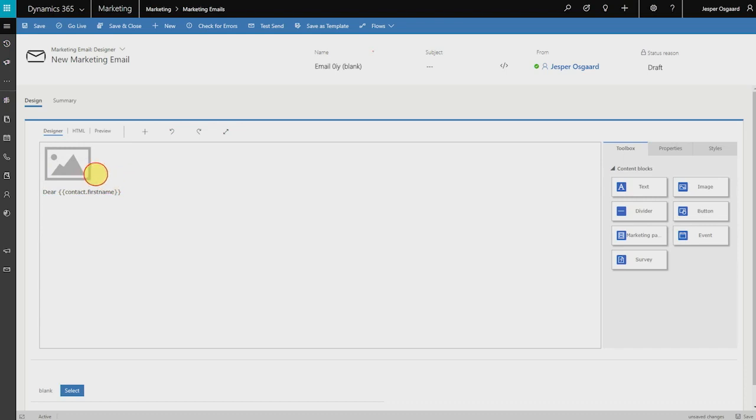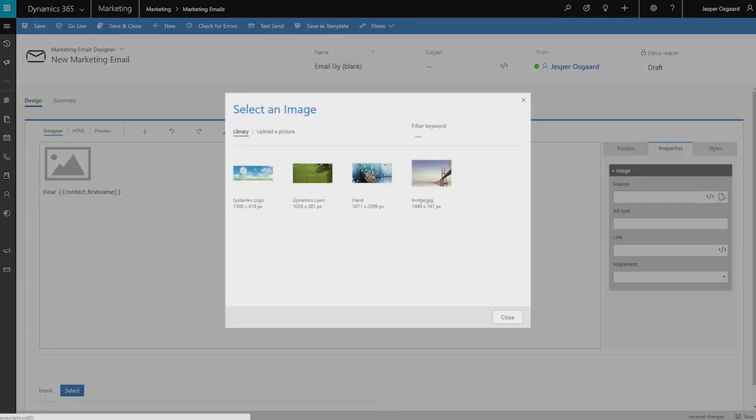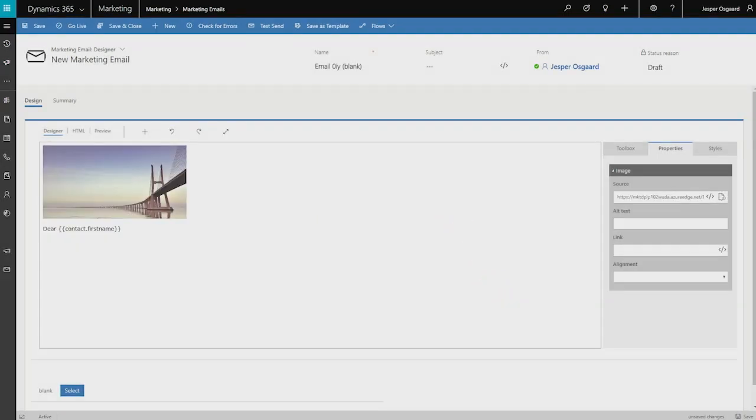So let's go for the image block. Let's pick an image to insert above the text "Dear," and we go to the properties pane to the right and pick an image from the image chooser, and we'll go with the picture of this bridge, and we have the beginning at least of a nice looking email here with a bridge on top and the text "Dear" something underneath.